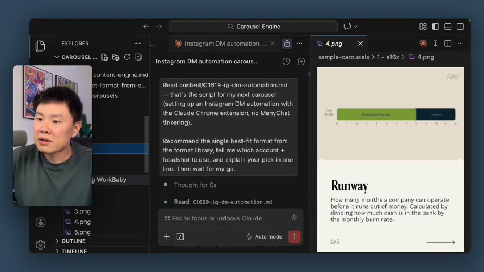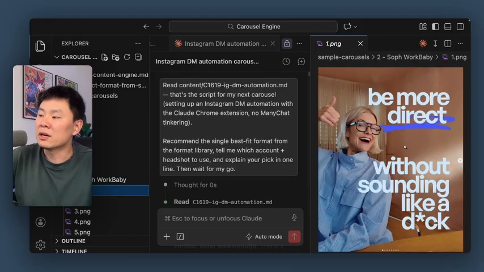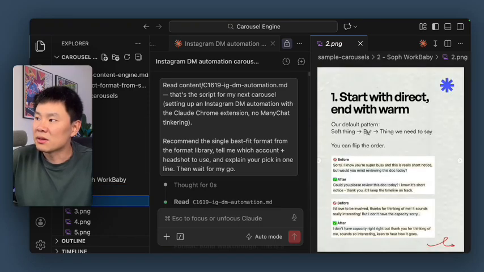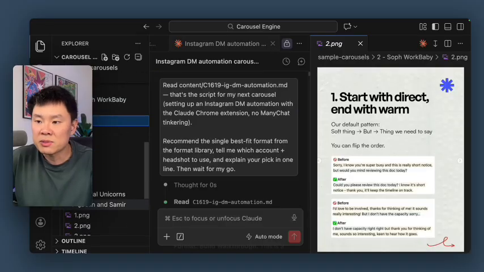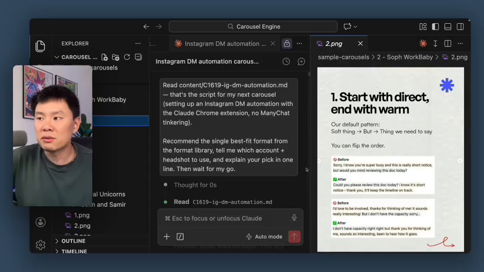I have another carousel I like from my friend Soph. She is a communication creator, a workplace creator. And so she's got nice cover photos with clear titles. And then she's got nice titles here, captions, some example screenshots demonstrating her concepts, and so on. So you can get all these different formats.